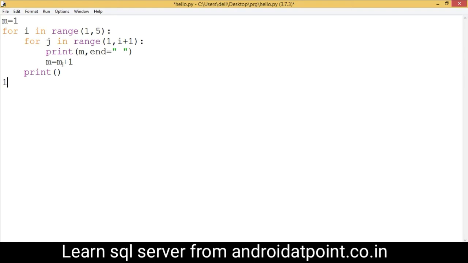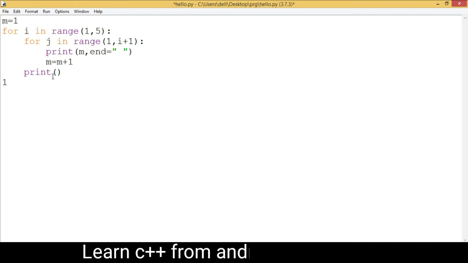Now control comes here and simply adds the value 1 to m. So 1 plus 1 is 2, and it is assigned into the m variable. So the value of m is 2 and the loop is terminated. Now control comes to the outer loop and simply changes the line here. Control comes to the outer loop and increments the value of the lower limit by 1. After the increment, the value 2 is assigned into the i variable. Now the value of i is 2.